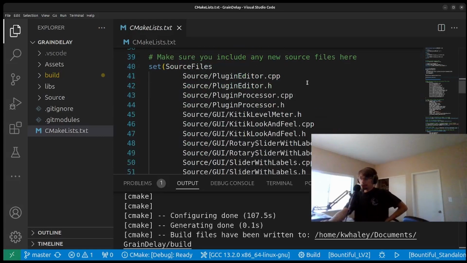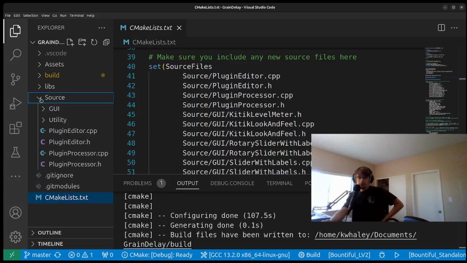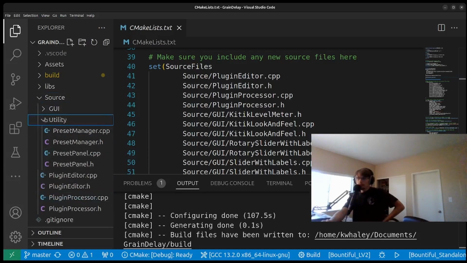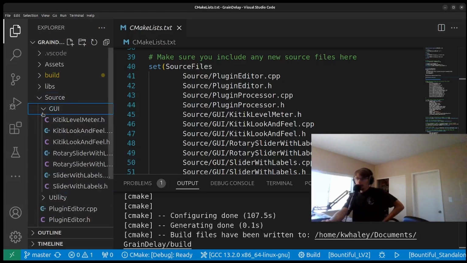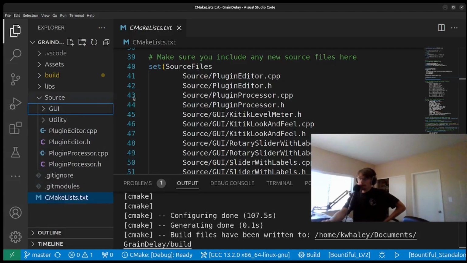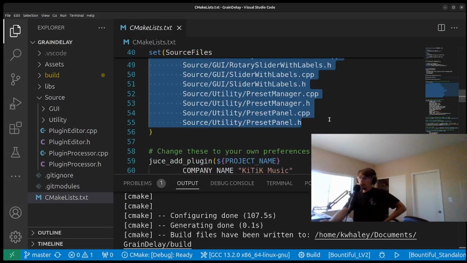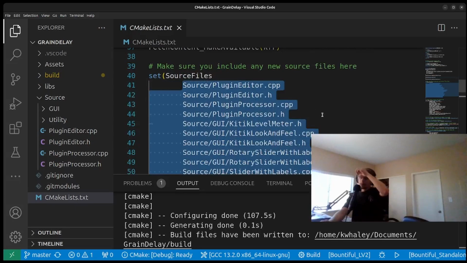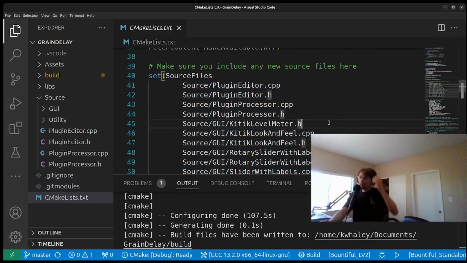Now, here is another important aspect. As you know, I do have the source files over here. Let this drop down. We've got the editor and the processor, a utility that I use, and the GUI, just my general GUI stuff that I like to use. And all you have to do here is call the set command, call it source files or whatever you want, and then list all of the files you want to link to your project. Pretty simple. Make sure you get this exactly right.